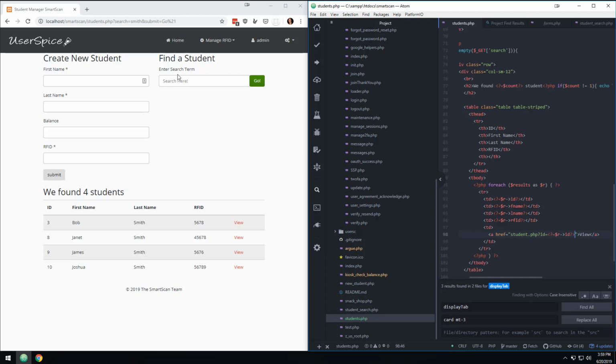And so now it's going to redirect to a page called student.php?id= whatever row we're on. So if I refresh the page again and do Smith, then when I hover over this, let me refresh the page. So student ID equals 3, equals 8, equals 9. If you can see that in the lower left hand corner of the screen, you can see that we're passing that ID on in the URL.